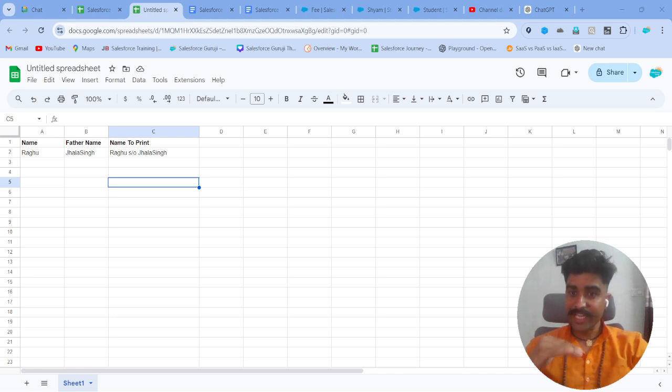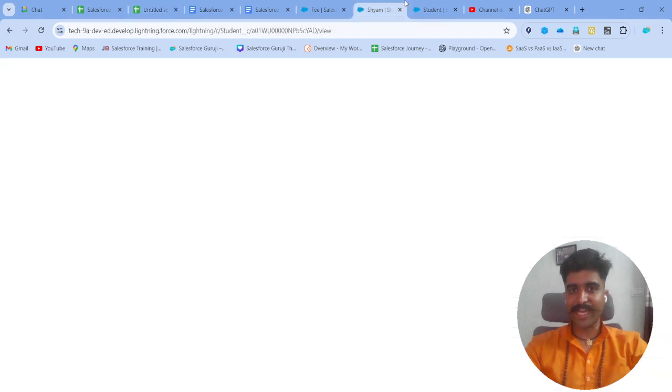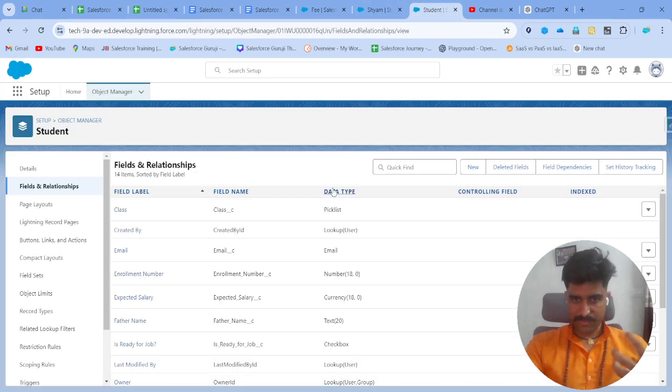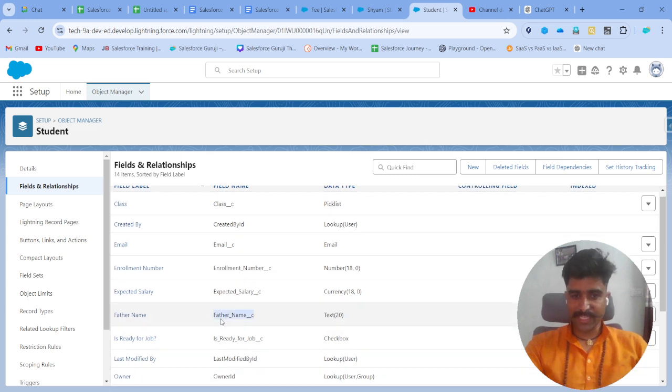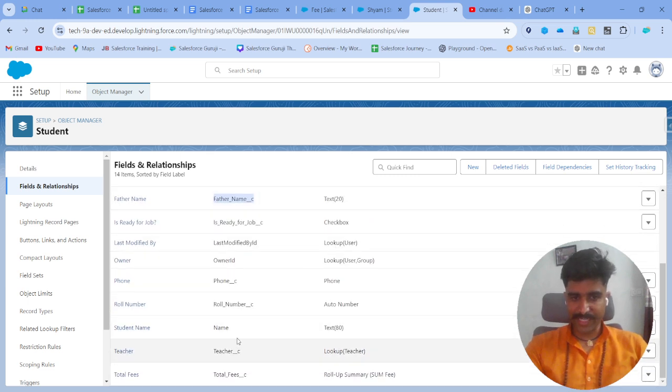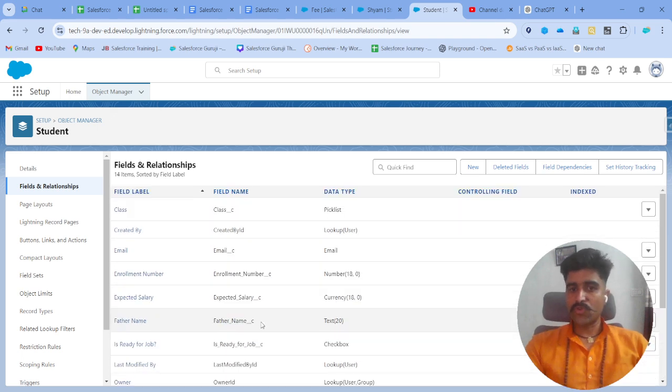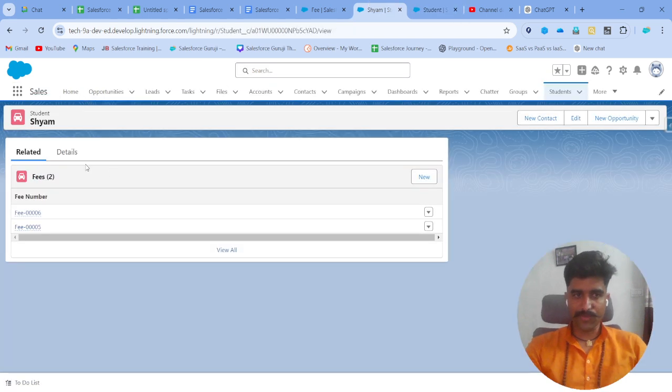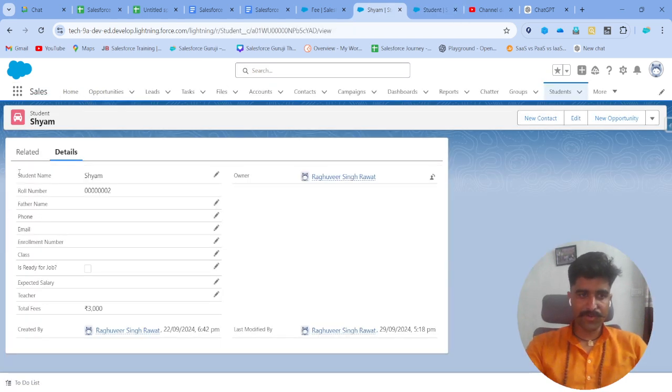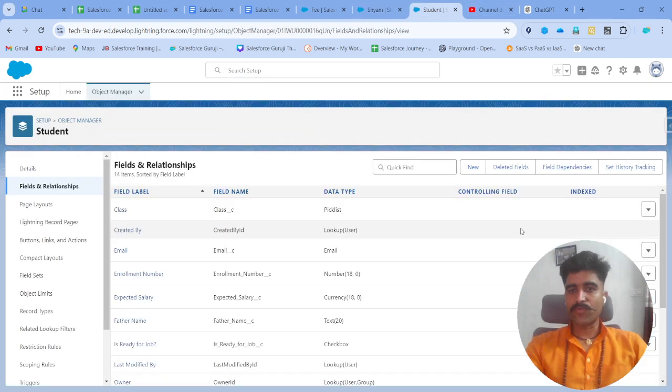The same thing we can perform in our Salesforce also. Let's say we have name and father name as our fields. As you can see, we have a field called father name, and we even have a student name as a name field. If we want to show this in the UI, right now if you go to, let's say, the record, student name is available, father name is available, but I'm not able to see the name to print, correct? So for that, let's create a field.